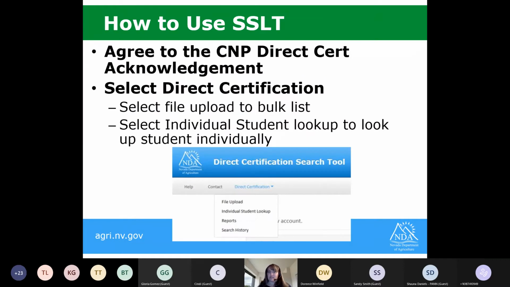So once you're signed on and you select the single student lookup tool, you're going to agree to the CNP Direct Cert Acknowledgement. This is acknowledgement that you know this information is sensitive and it's not going to be shared. It's only going to be used for the process of directly certifying students. Once you agree to that acknowledgement, at the top, you'll have several options. You're going to click on Direct Certification. And then you can choose if you want to upload a file, and this will allow you to upload a bulk list of students, or individually look up a student.